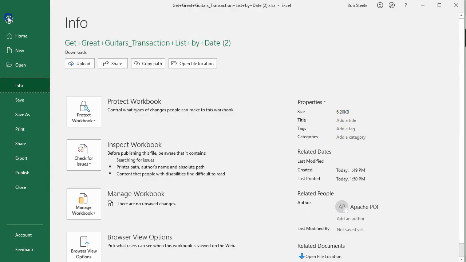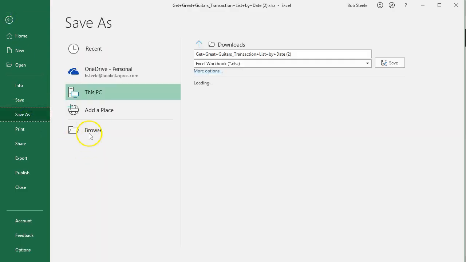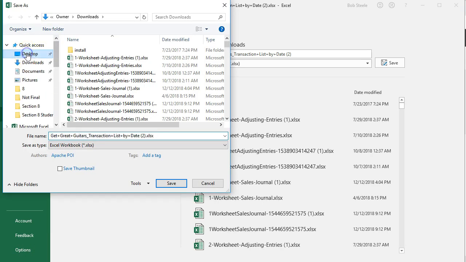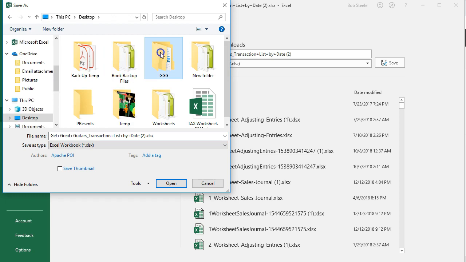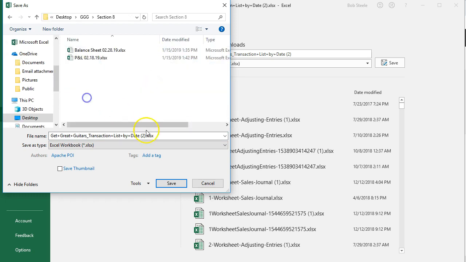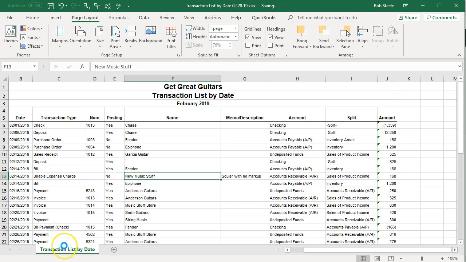So then we're going to say File, Save As. Let's save this. We're going to browse. We're going to put this on the desktop. We're going to go into the GGG file and put it in section 8. And that's where it goes. Transaction list. That's the same name, and save that.